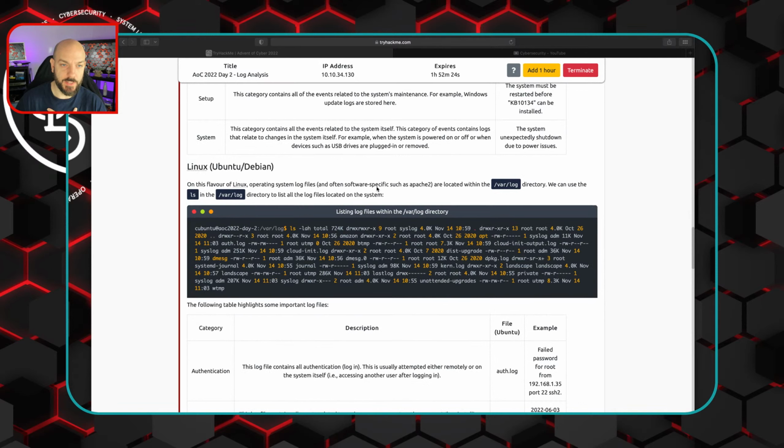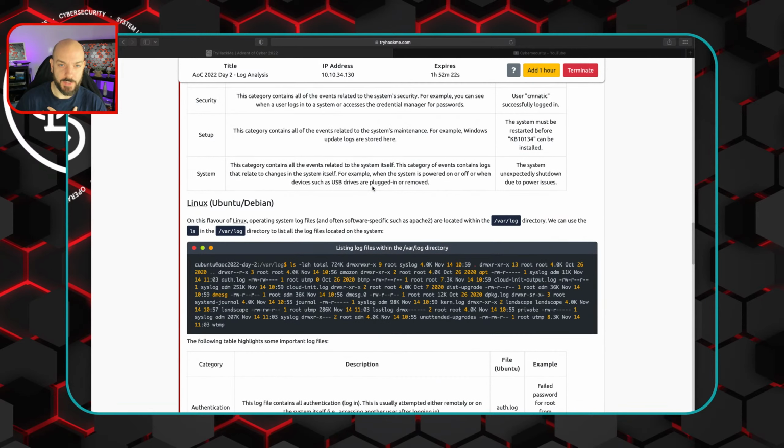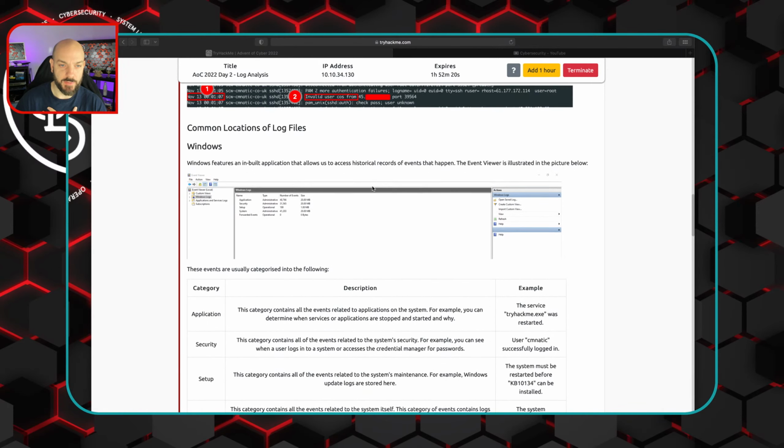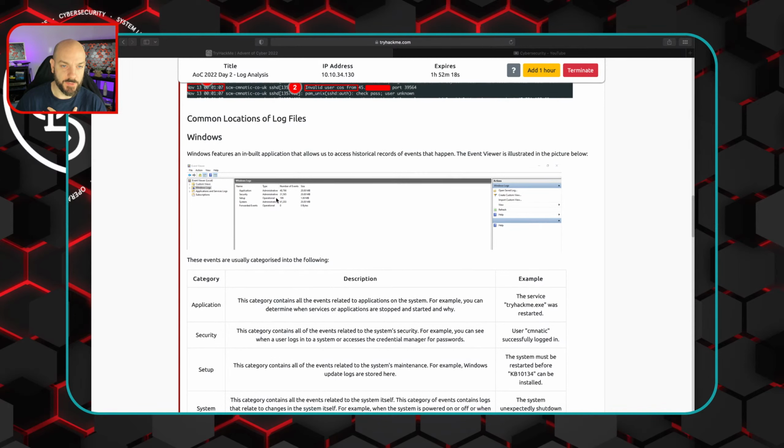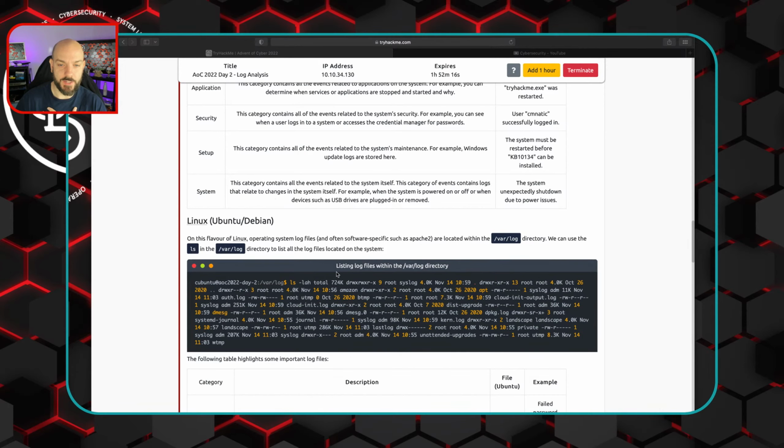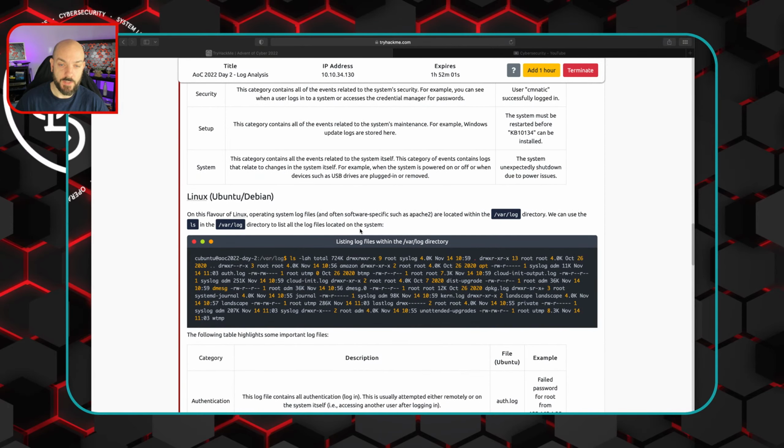So within Linux, the logs look a little bit different. If you're doing it through the command line, then obviously it's not as pretty as this GUI, but the difference is it's a lot easier to search and use different commands to get through the logs. On this flavor of Linux, we're looking at Ubuntu and Debian. The operating system log files are located within the /var/log directory.